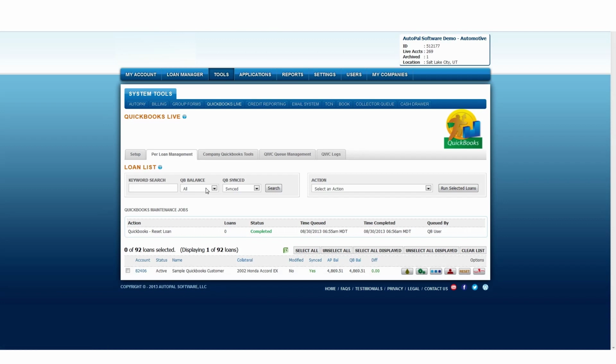As well, you can search based off of whether the QuickBooks balance is matching or not matching, or if it's synced or not synced, and choose to do actions in bulk. You would select the boxes you want here, or use these tools to select which box you want, or all the boxes, and then you choose which tool or action you would like to do in bulk. If you want to do the sync with QuickBooks, the account setup, send all transactions, send the customer, reset the loan, or update the QuickBooks balance.